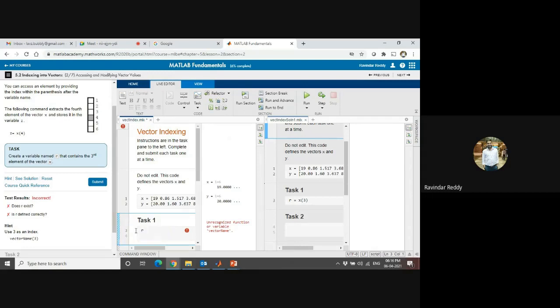So you can type it on your own and practice. Here also, whenever it shows a red mark, it means there is some mistake. So I'm typing r equals x of 3, then submitting. If it is the correct answer, it shows that the test result is correct. Does this exist? Then, if your definition is correct, yes, then I'm going to the next one.